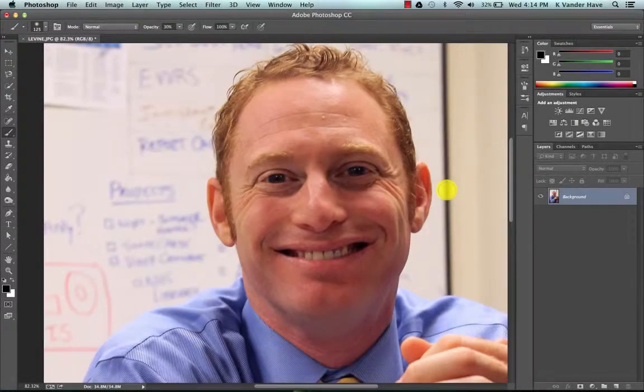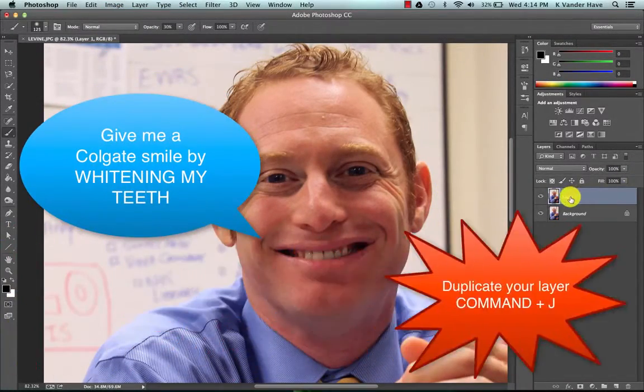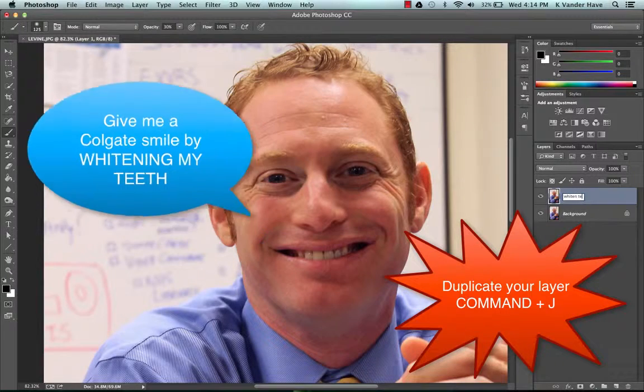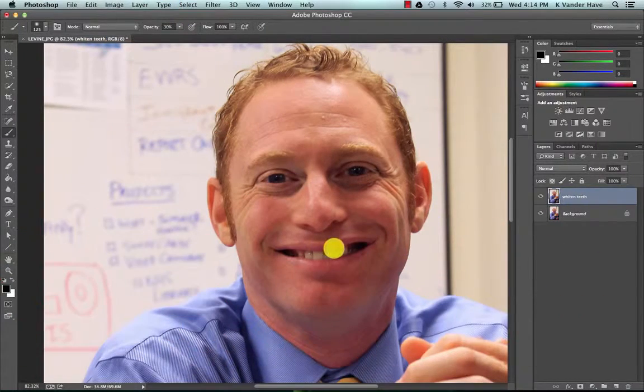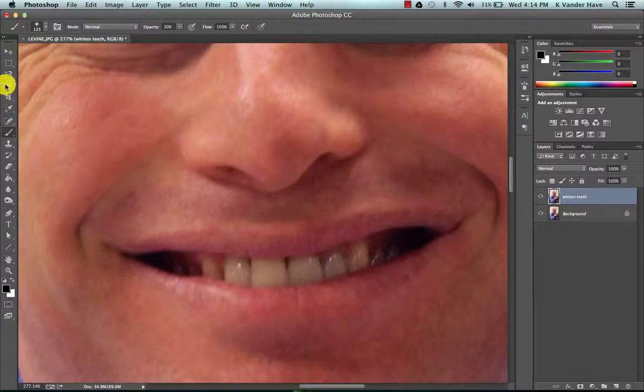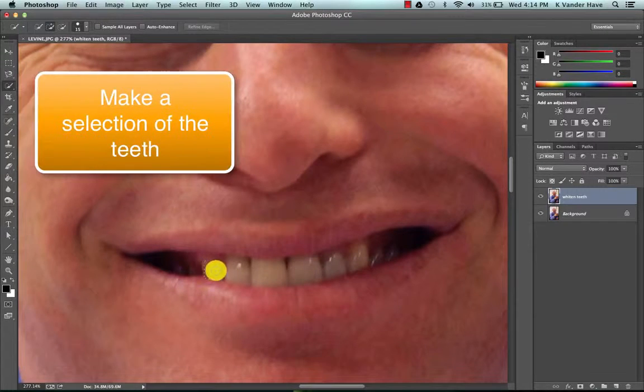Do a little bit of retouching. The first thing we're going to do is brighten up the teeth. Hit Command J on my keyboard, title this Whiten Teeth. I'm going to zoom in and select his teeth. Don't want the gums, you just want the teeth. No lips.